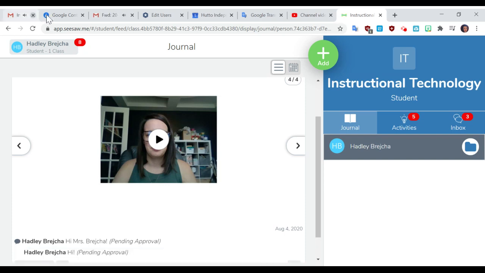All posts and comments need to be approved by the teacher before they're public. So that's why it says pending approval.